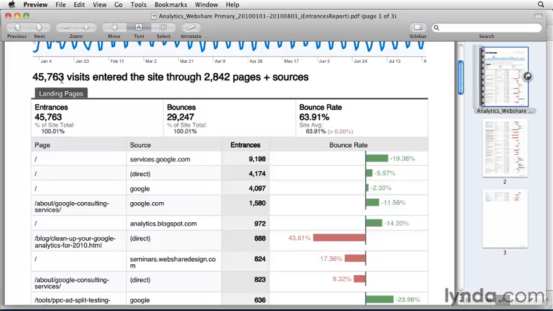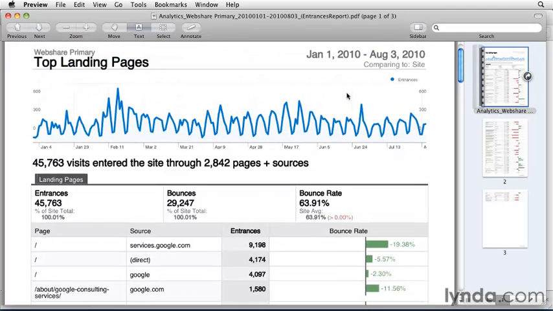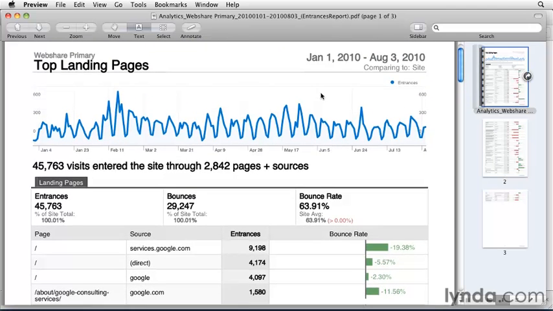We can see this is a landing page report. We know that 45,000 visits entered the site through 2,800 pages, of which we're going to see the first 50. We can see which pages are here, as well as the source that they came from. And I can go ahead and deliver this report to the content writers without them having to know how to do the segmentation and customization of the reports as I just did.